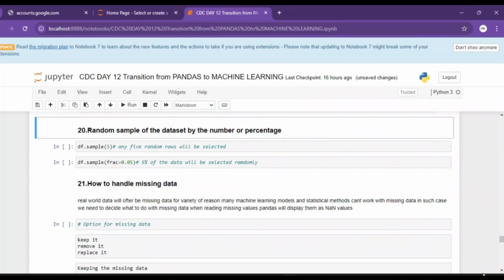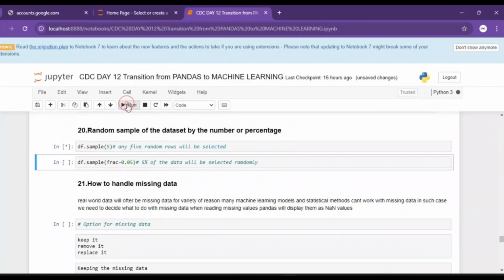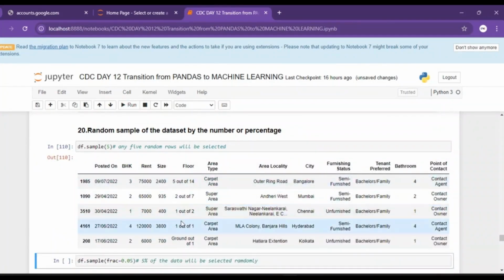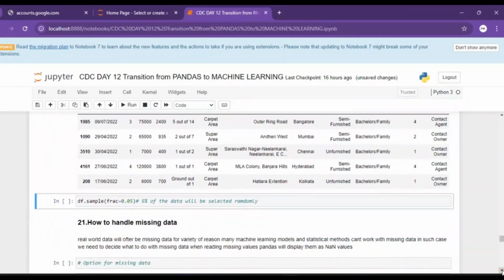So to use random sampling, you use df.sample, then you want 5%, then you run. For here, we just want to see 5 values, so it is taking a sample, and we're showing 5. Then we can also use another one, the sample fraction, to show you the 5% that you want to see.